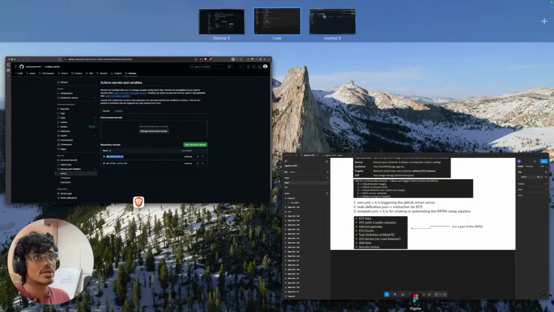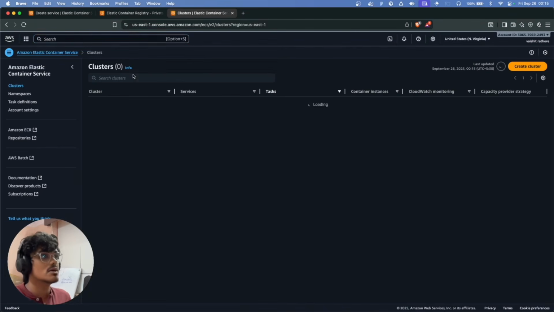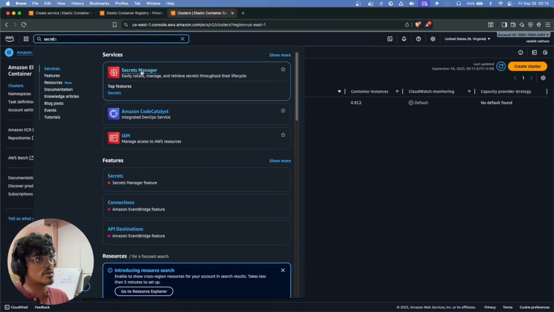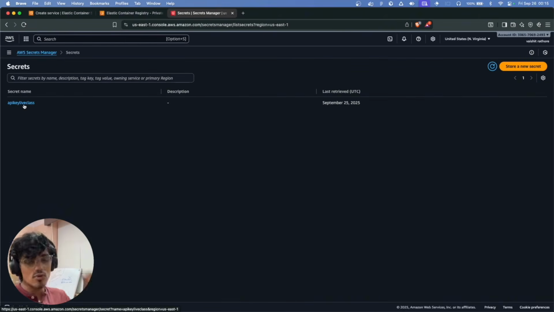Let us go to AWS and create a new service of AWS, which is AWS Secrets Manager. So go to Secrets Manager. Yeah, here this is Secrets Manager, and here you can see I have already created an API key live class.